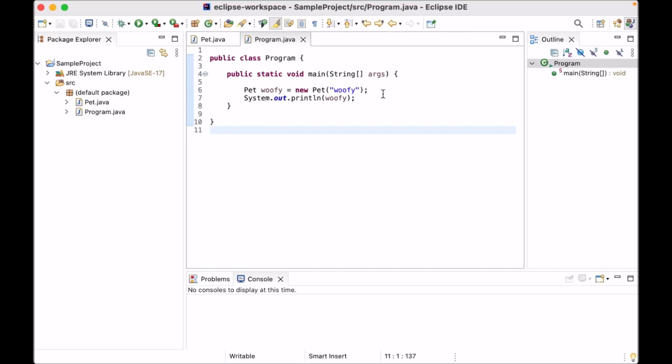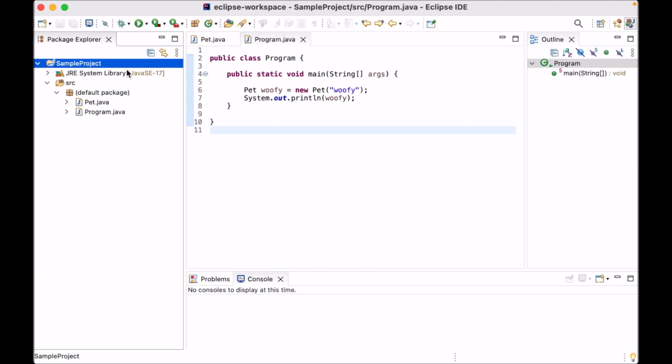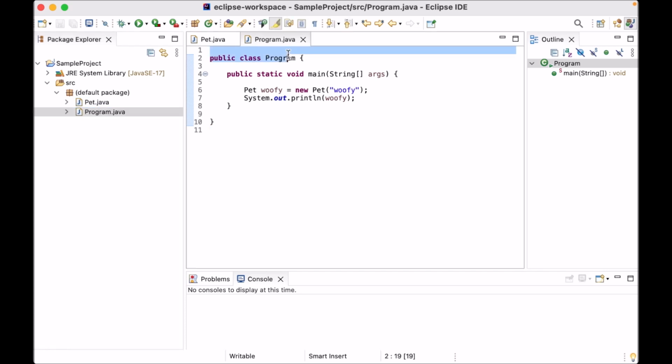Hi guys, in this video I will show you how to output an object to the console. I have a basic Java project set up in Eclipse. I named this project Sample Project. I have a default package, and inside this package I have two Java files, pet.java and program.java. Each of them has the same named class, so I have a pet class and a program class.